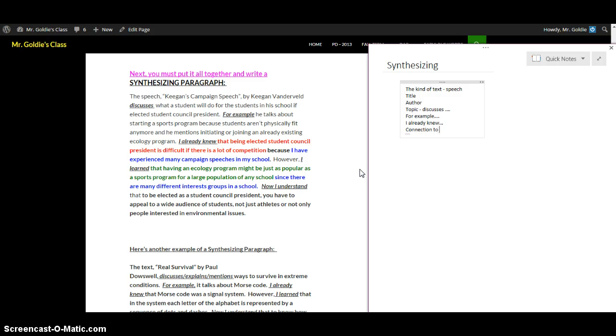Connection to what you already knew or know. Okay, so you write in here, I know this, that it's hard to become student council president because I have experienced many campaign speeches in my school. So there's a connection note connected to the compare note. Okay, then you go ahead with what you learned. So I learned is the next thing here. So however, I learned, and then you go ahead with what new learning you got, or anything you're contrasting it to, something that maybe is different. So I learned, and then again I connected it.